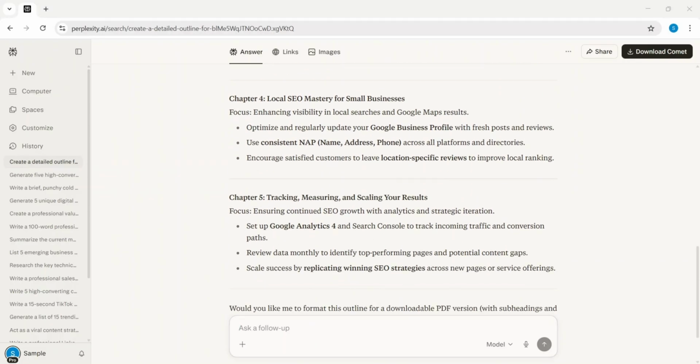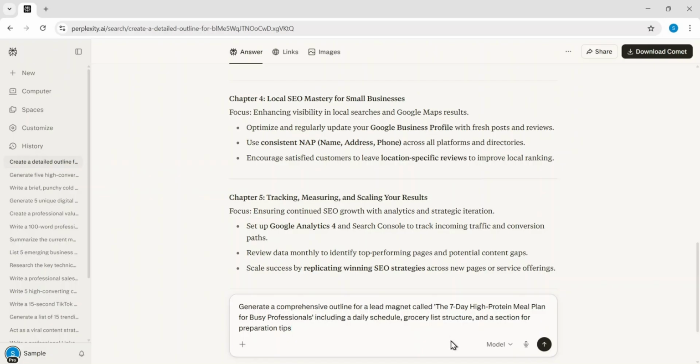Now I'll move down to the follow-up box to generate a second lead magnet idea. This time I'm typing in a prompt for a 7-day high-protein meal plan designed for busy professionals, making sure to include a grocery list and meal prep tips.